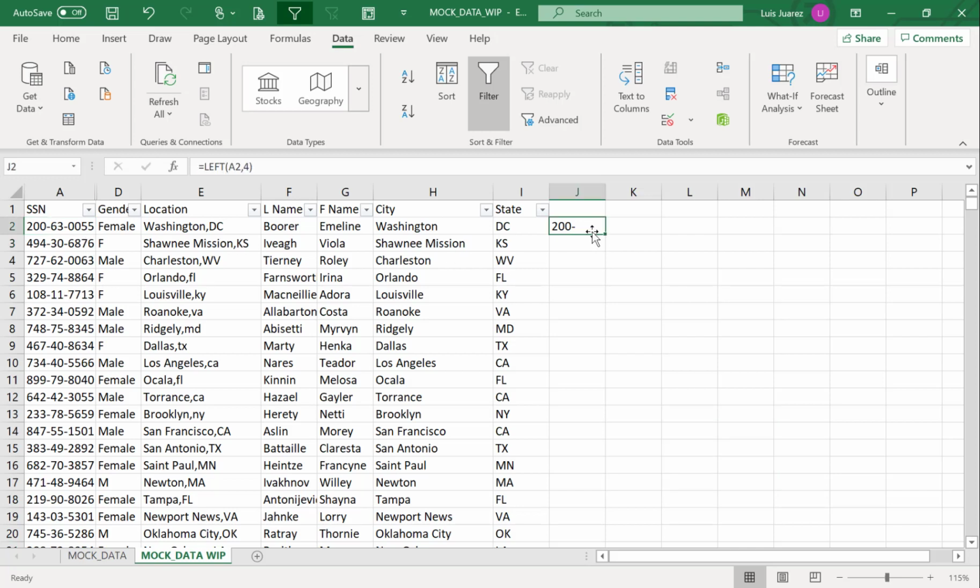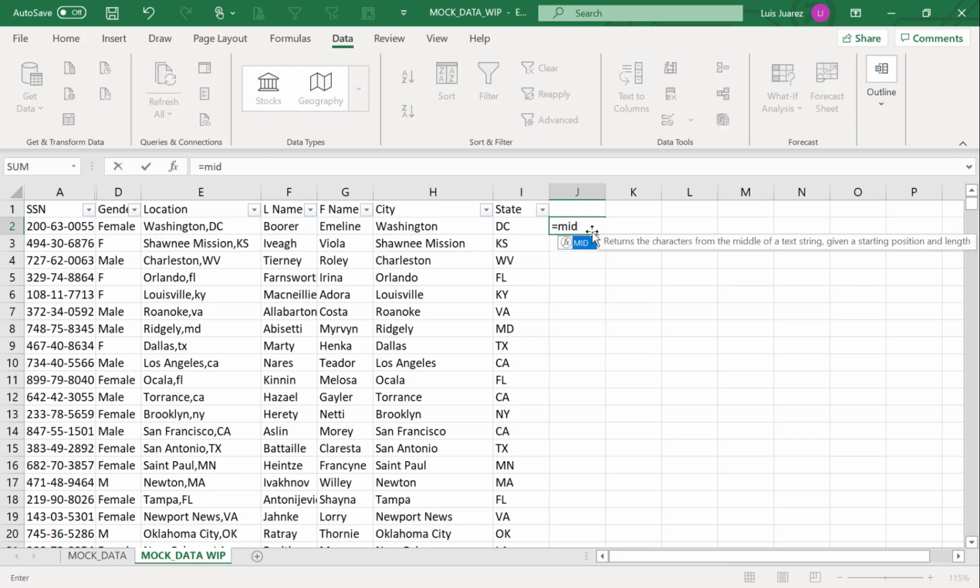Let's do the last formula, mid. So equals mid, and the description for that says it returns the characters from the middle of a text string given a starting position and length. Let's select tab to accept that. It's saying select your text. Let's select the same text, A2, comma. Now it's saying where do you want to start?